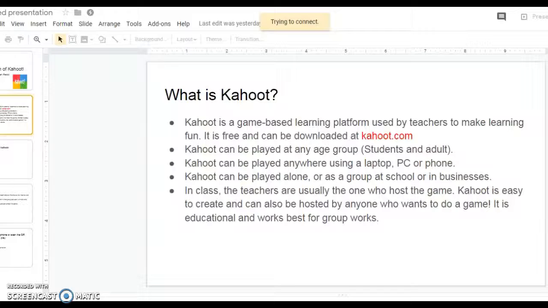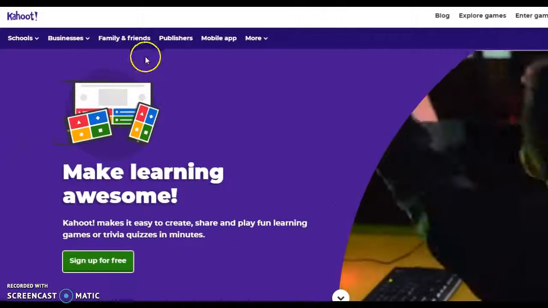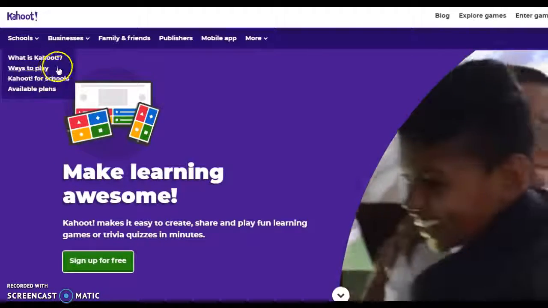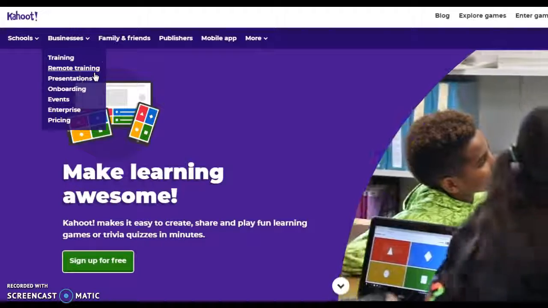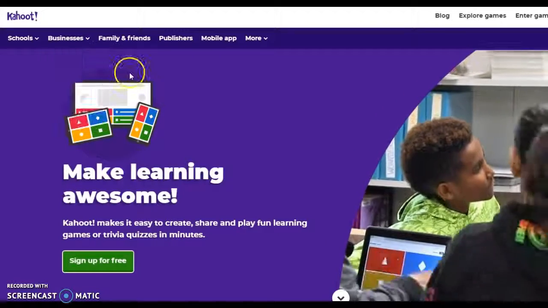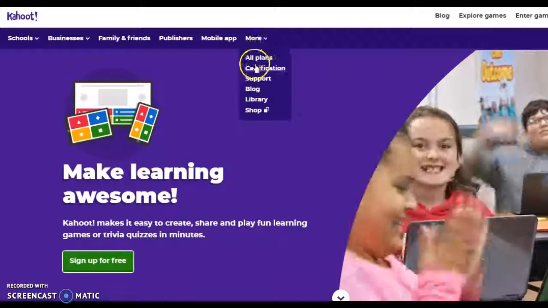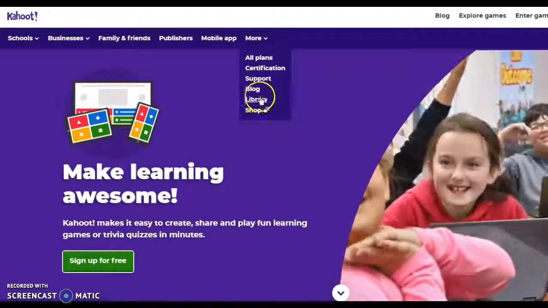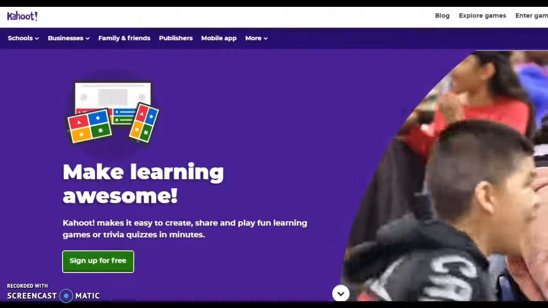So now we're going to go to the main website. So this is the main website. There's download, and then there are new features: schools, businesses, family, friends, publishers, mobile app. For the drop-down menus, you can see the different things they have in the drop-down menus. Now we're going to go into the game.